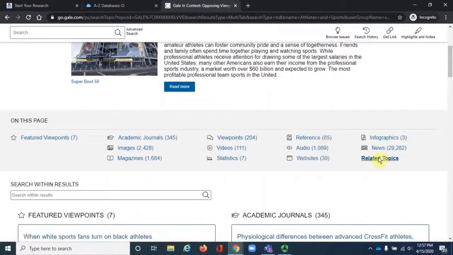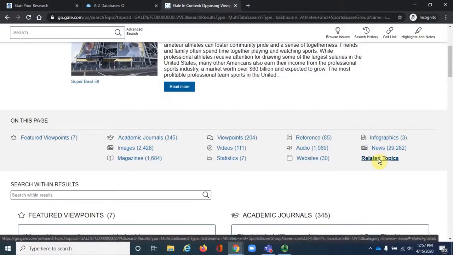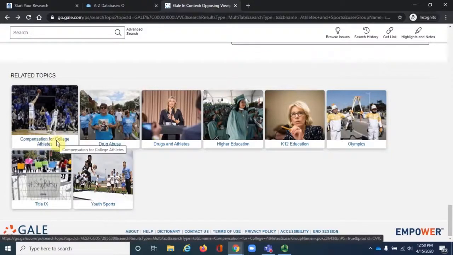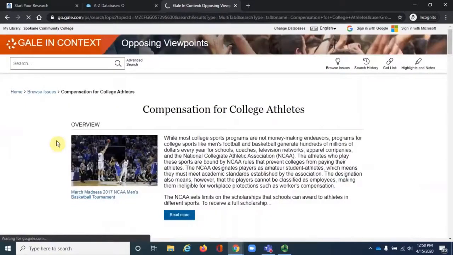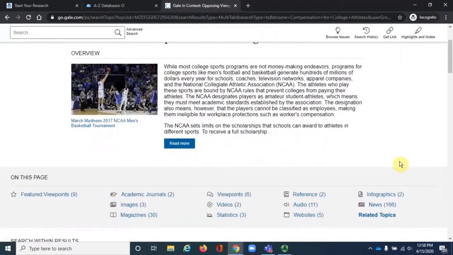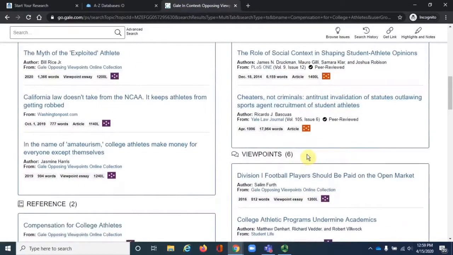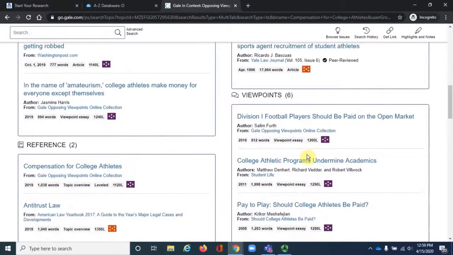But you may also notice here they have related topics. And when I click on related topics, they'll say, you may have looked at athletes in sports, but perhaps you actually mean compensation for college athletes. So I can click on compensation for college athletes, and this will take me to articles more relevant to my topic of paying student athletes. Once again, they have it sorted by different content type: magazines, viewpoints, videos, websites. Below it is the same information, just in a more visual manner.